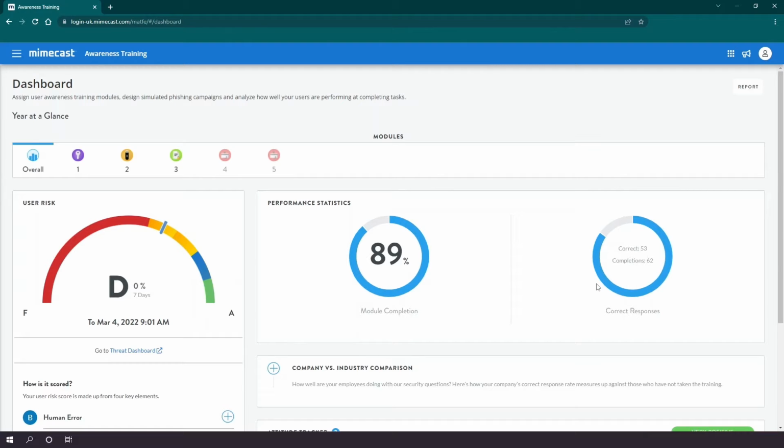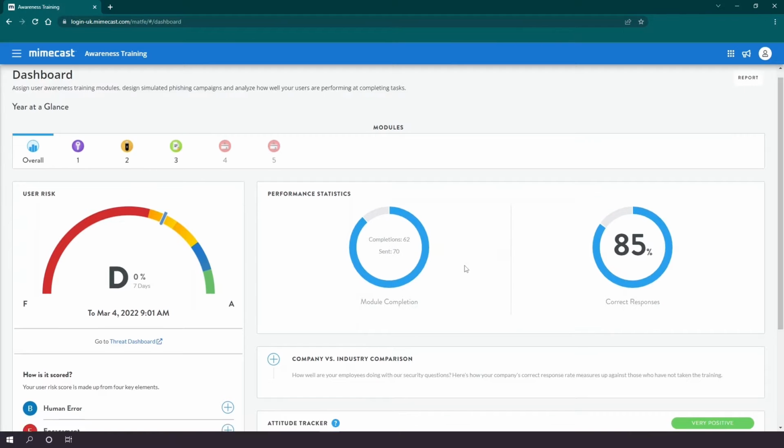As we're in the overall section of the data, this will be a total. So the number of modules sent totals every module sent to every employee. So for example, if you had 10 modules to 10 employees, this will be out of 100. And if those 10 employees watched 9 modules, it would be 90%.